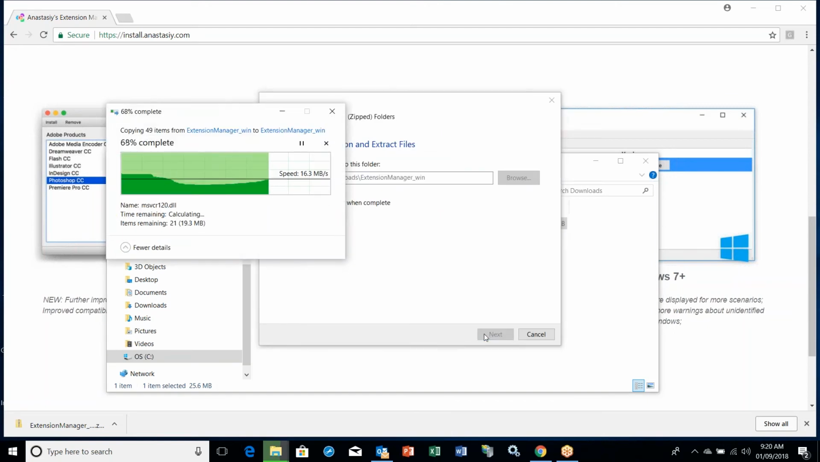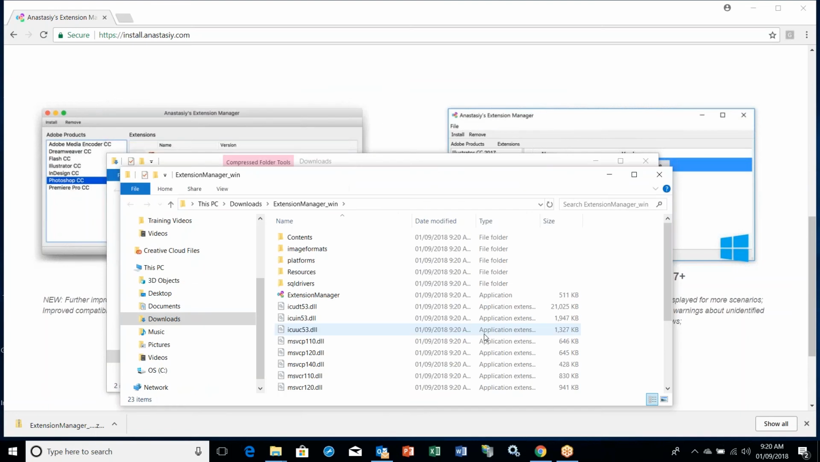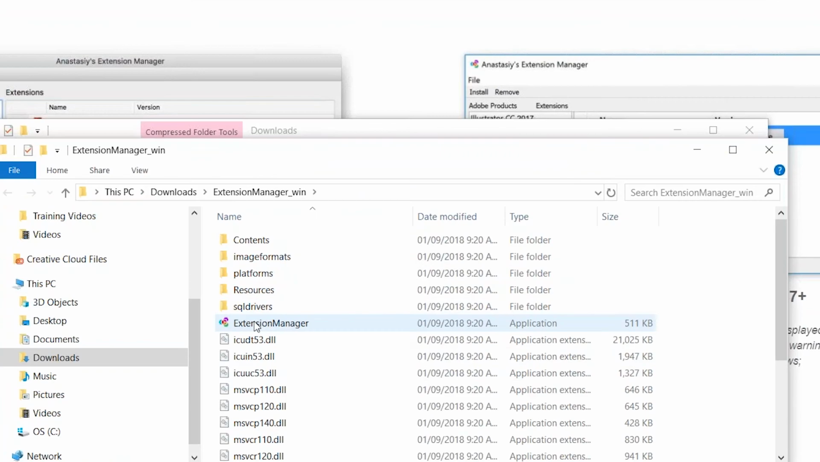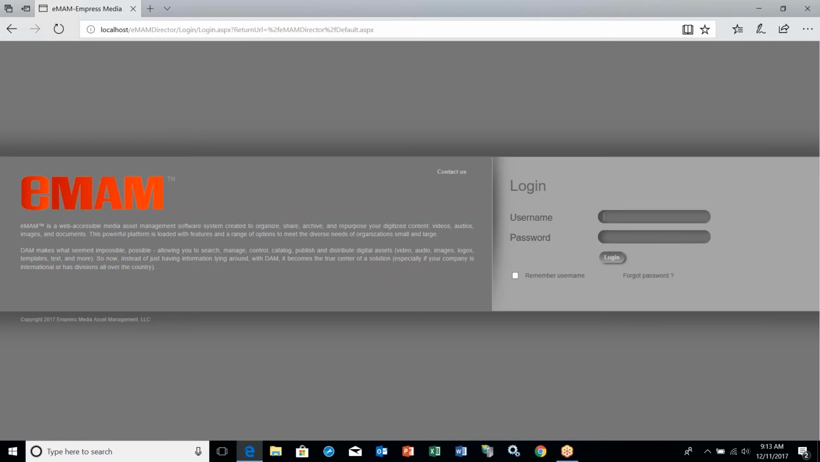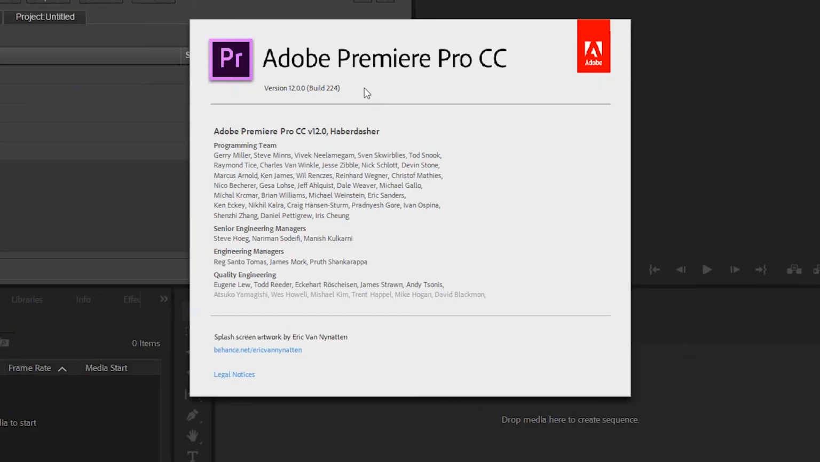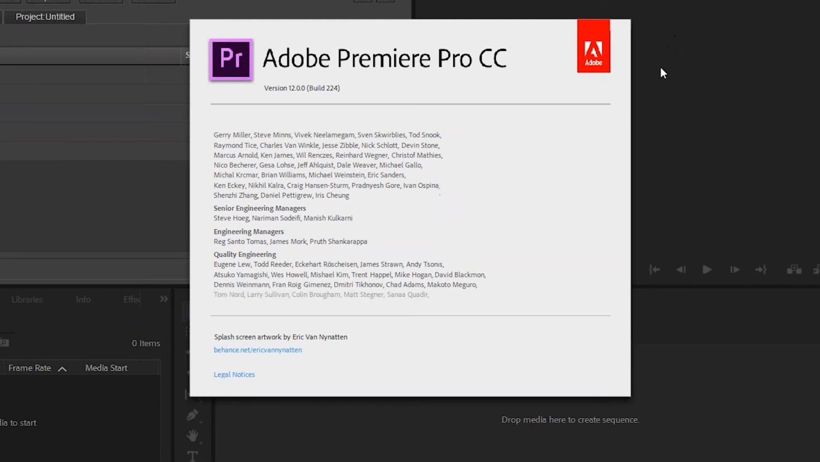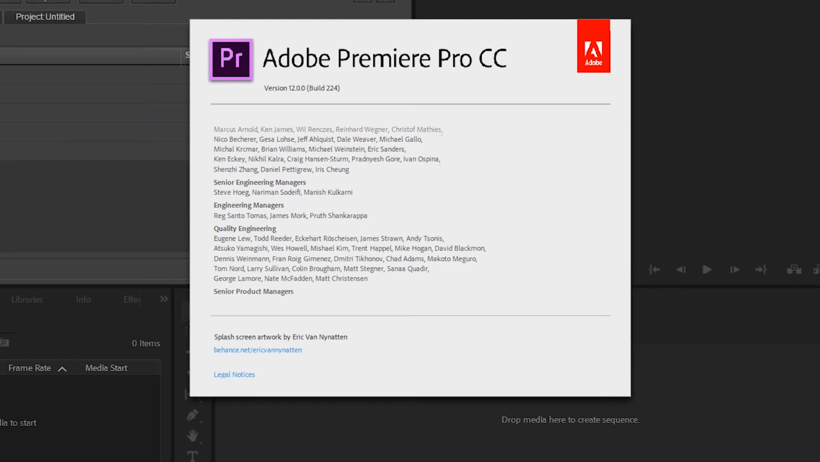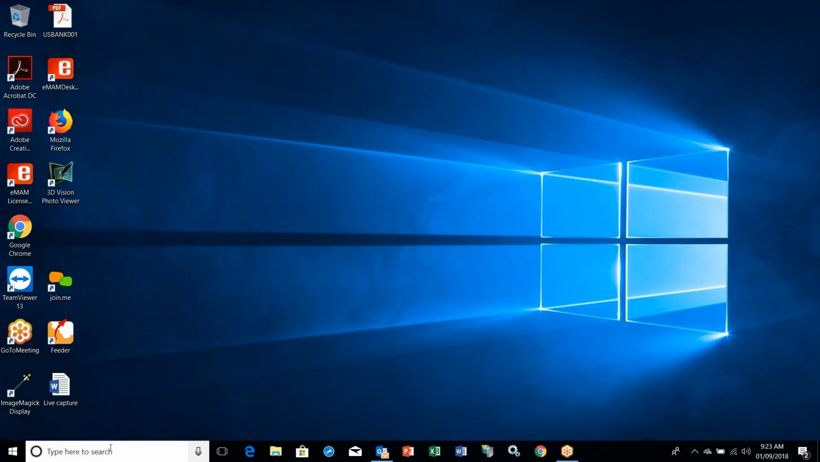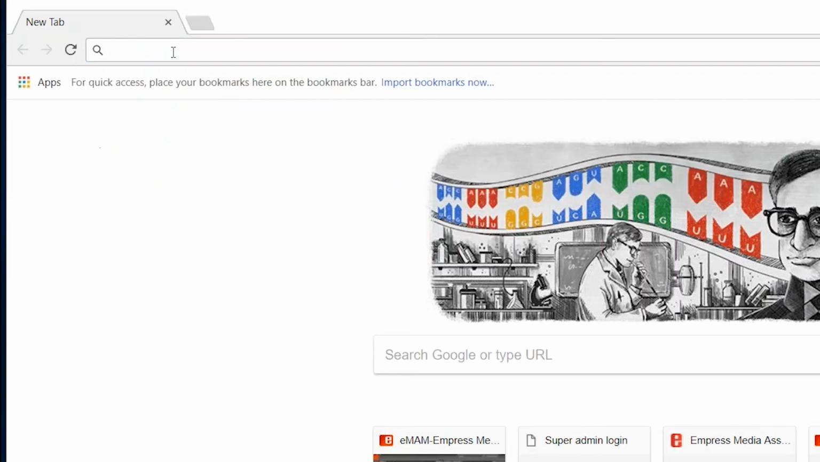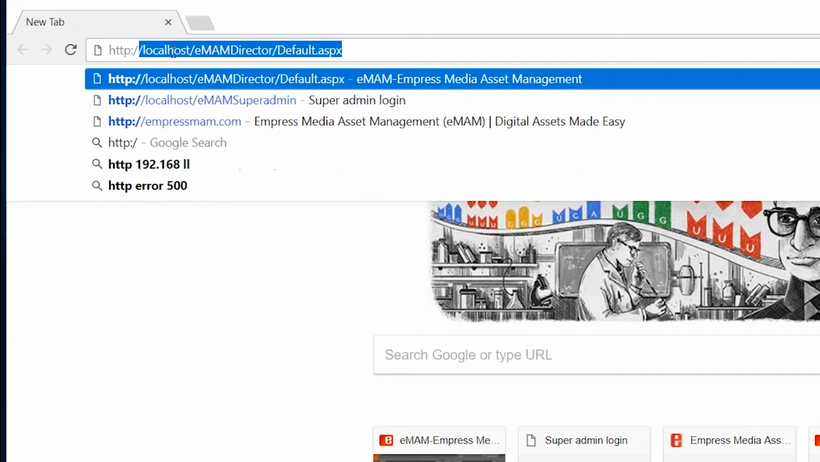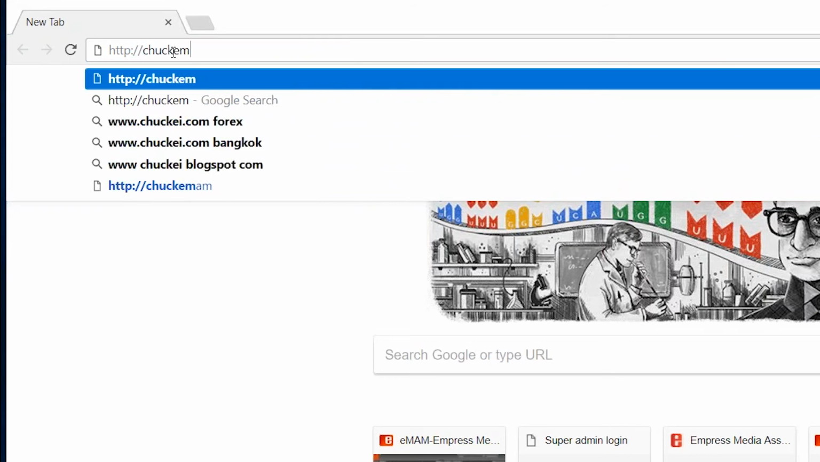A new folder will appear in your Downloads folder: Extension Manager Win or Mac. Open the folder to see the Program Extension Manager. We will launch this program later. Before you proceed, we will need to know the version of your EMAM system and Adobe Premiere Pro application. At this point, make sure all Adobe products are closed. We recommend that you use the Chrome browser to perform the next step. You will also need the computer IP and DNS server name for your EMAM system.